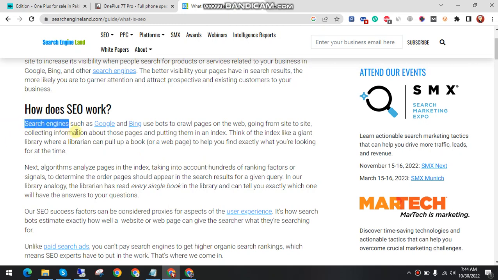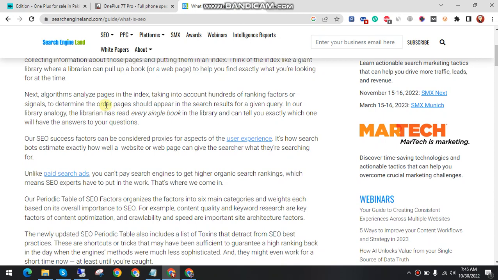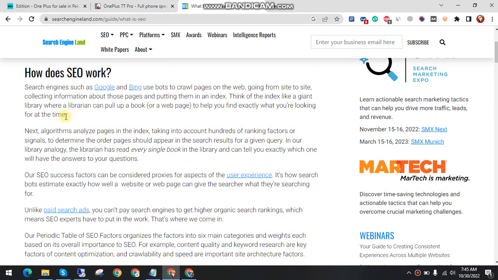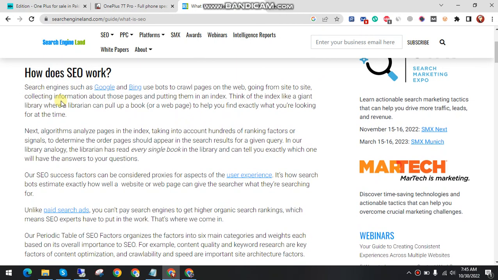Search engines such as Google and Bing use bots to crawl pages on the web, going from site to site, collecting information about those pages and putting them in an index. Think of the index like a giant library where the librarian can pull up a book or a web page to help you find exactly what you are looking for at the time.